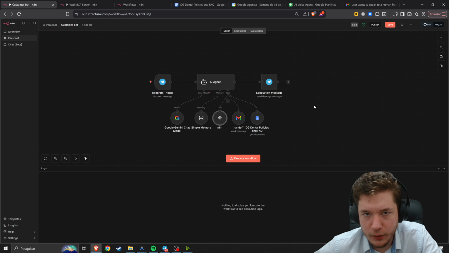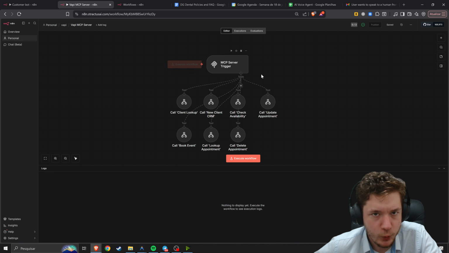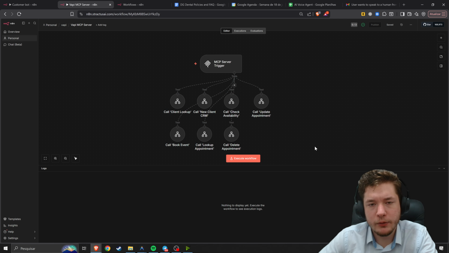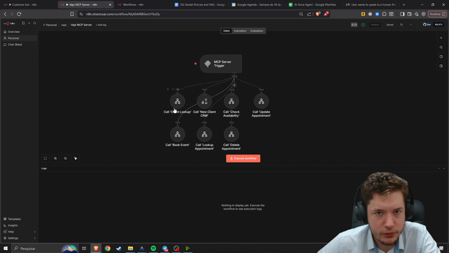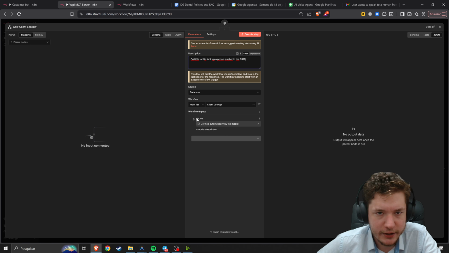And basically, what's doing the heavy lifting here is this MCP server, which is this thing, and it has basically everything that calls the other APIs. So it has a tool called client lookup. It has a description, call this tool to look up the phone number in the CRM. So the AI, when it sees this tool, knows how to use it. It sees that it needs a phone number and it expects to get the data from the CRM.